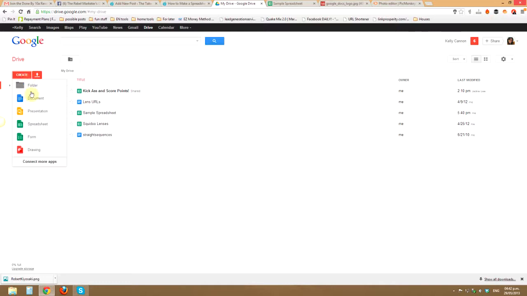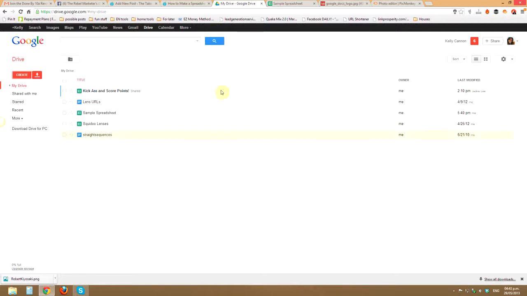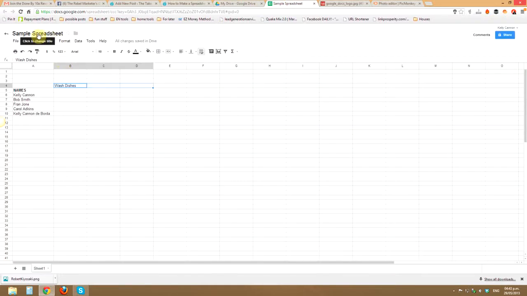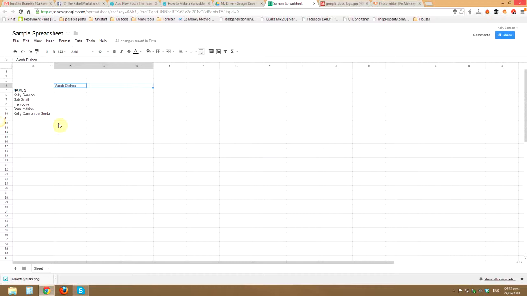Just click on Create and choose the type of document you want to create, and it will automatically do it. It will automatically show up right here on your list. It'll say unnamed document up here. You just click there and change the name to whatever you want.